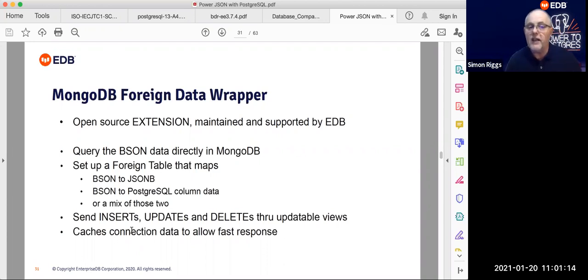Now, interestingly, using this foreign data wrapper, you can execute inserts, updates, and deletes, and those will go back and push changes directly to MongoDB, if you need to have an application that has them working together. And this is obviously all supported by EDB.